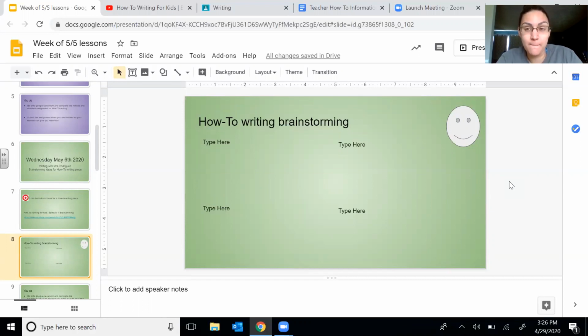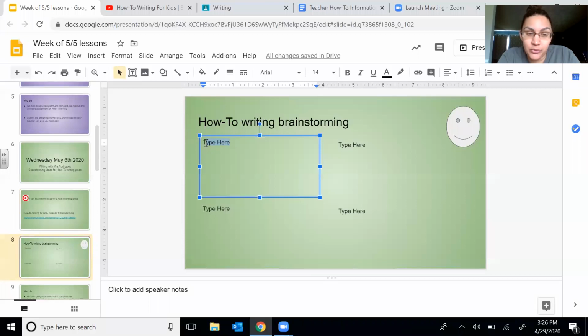So I'm going to brainstorm mine. And I'll tell you what the smiley face in the corner is for in a minute. Your document will just look like this. Wherever it says type here, I'm going to erase it and type my answer. I want to think of 4 different things. We're going to brainstorm 4 ideas just to get your mind rolling and thinking of what you know how to do. So I want to think of 4 different things that I know how to do and that I would be able to write a how-to story telling someone else how to do it.